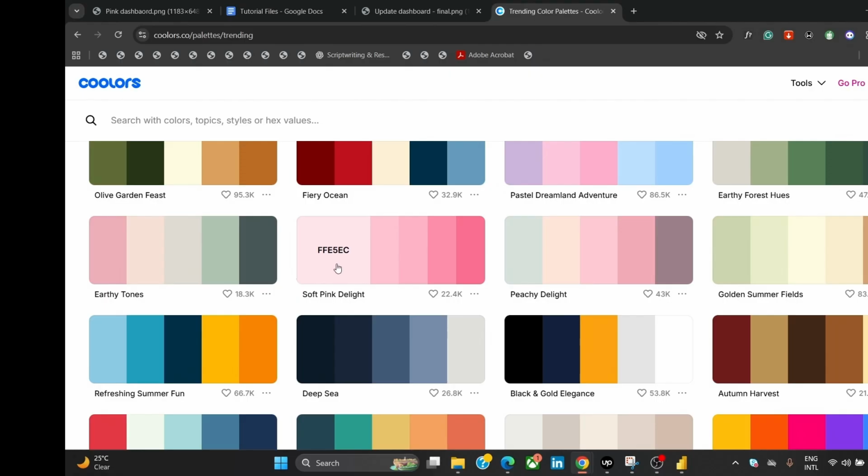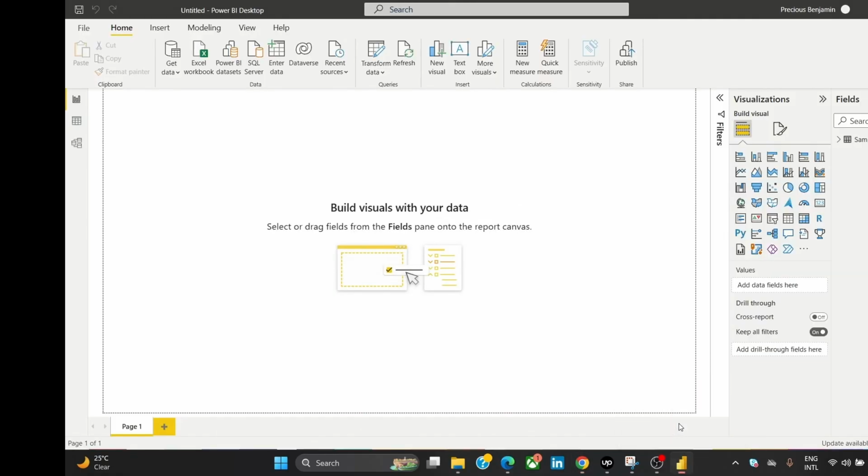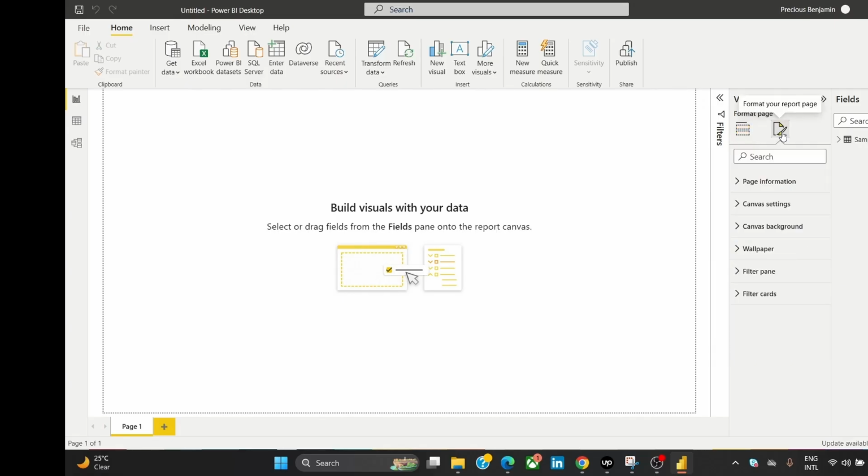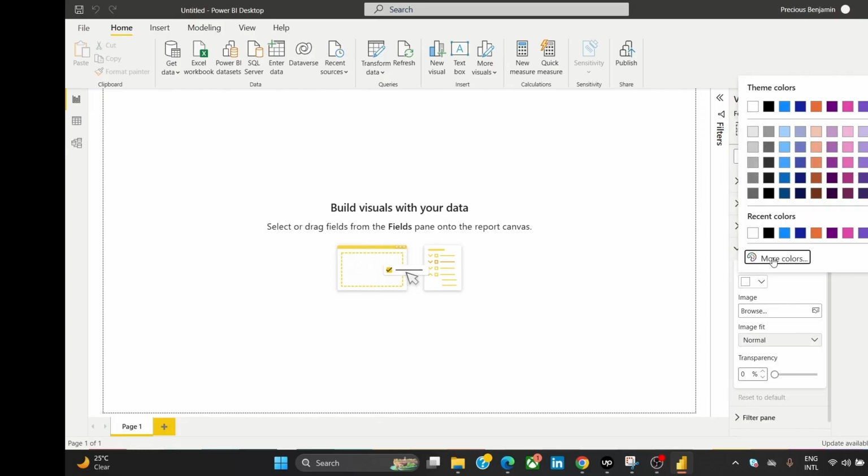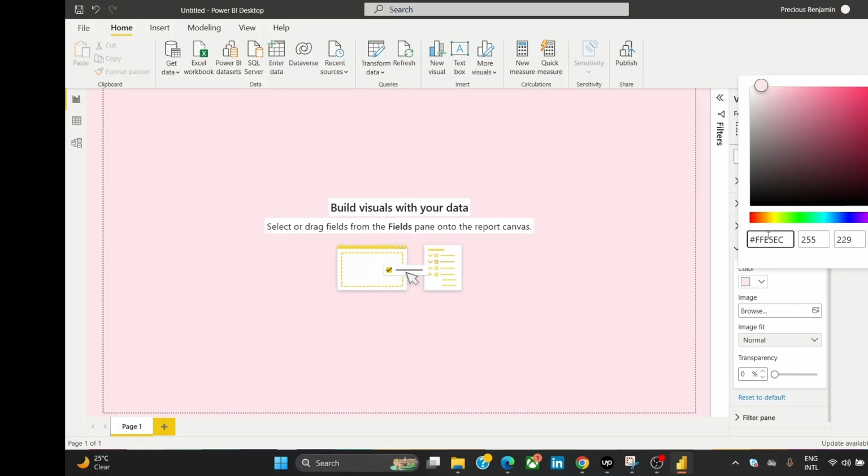Now, the first thing I want us to do is go over to this and copy this palette. Now, we go over to our Power BI dashboard. The first thing I want us to do is change the color of our canvas, the wallpaper of our canvas. I want us to change this from white to something else. We can always change this back later if it is not giving me what I want. To do that, I will head over to the format panel, then to wallpaper, then to color, then to more colors, and I will paste the code that I copied. Now, this gives us this.